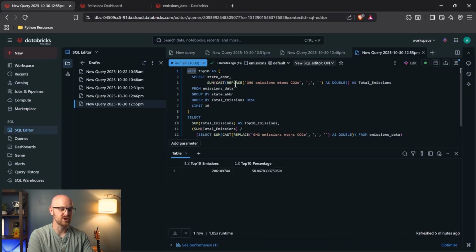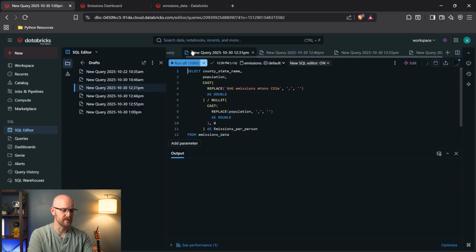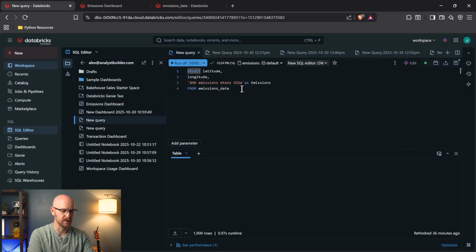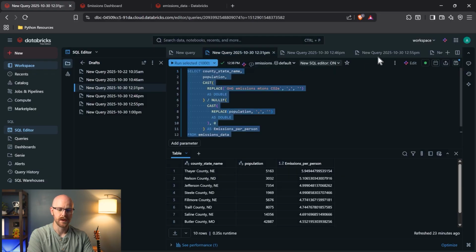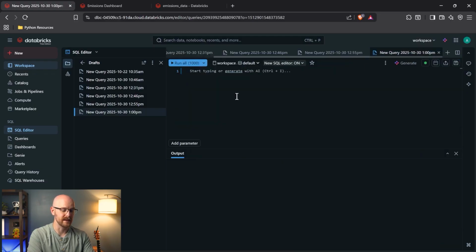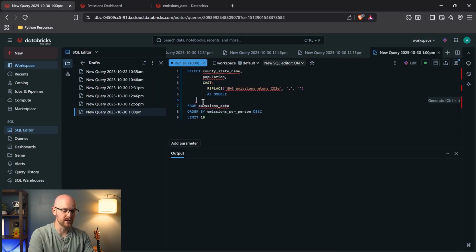This was by far the hardest query that we've written today. AI did well. We gave it a lot of the context, but I think it did a good job. Let's bring in some of our previous work. Actually, let's use this because it has a lot of the information we're already wanting. Now, all we're doing is we're just looking at the total emissions, not per person. So let's get rid of this. We're literally just looking at it like this. So we have the county state name.